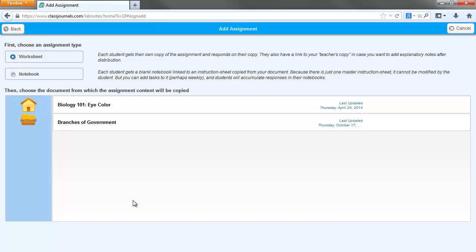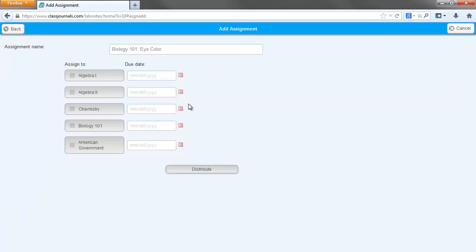In this example, we will generate an assignment from a worksheet by ensuring the Worksheet Radio button is selected. Then we will select the document from which the assignment content will be copied. Next, type an assignment name in the assignment name text box if necessary. Since Class Journals allows you to manage multiple students in multiple classes, you must select the checkbox next to the course that you would like to create the assignment for, and enter a due date for that class.